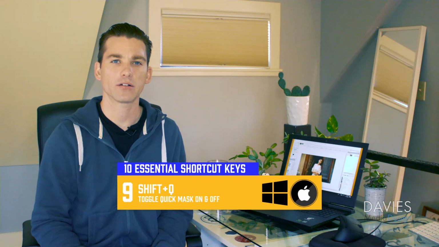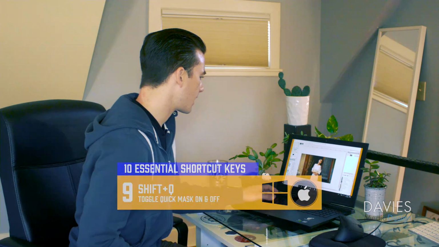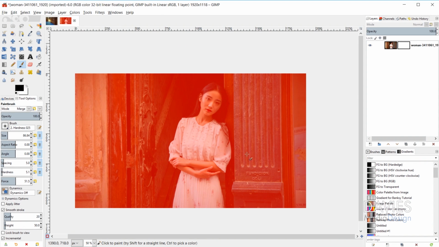And that brings us to our next essential shortcut key, which is Shift Q, and that is going to toggle our quick mask. So if I come over here to GIMP and hit Shift Q, you'll see that our quick mask is going to turn on here. And with my paintbrush tool selected and my colors set to black and white, let me hit X on my keyboard to shift over to white. Whenever I paint white on a quick mask, it is going to reveal the original image below. And anything that is revealed here on the quick mask, so basically anything that's not this red color, is going to turn into a selection area.